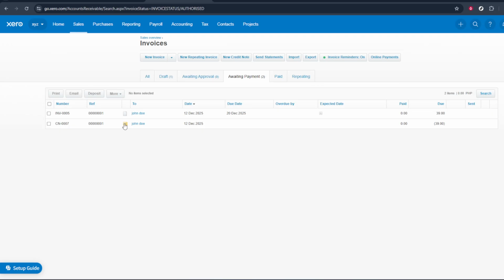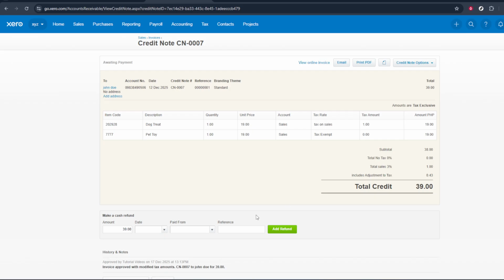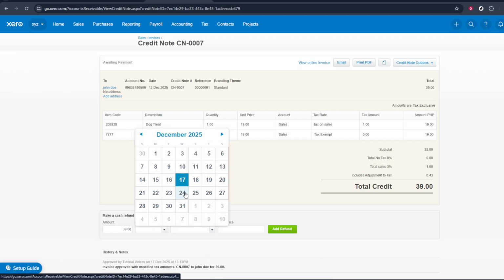In this Awaiting Payment list, look through the invoices and find the one that has a credit or overpayment associated with it. You might see a note or balance indicating that there is a credit available for that customer linked to this invoice. Click on that invoice to open it. This step is important because you want to make sure you're applying the correct refund to the correct customer and invoice. So take a second to confirm the details, such as the customer name, invoice amount, and any credit shown.